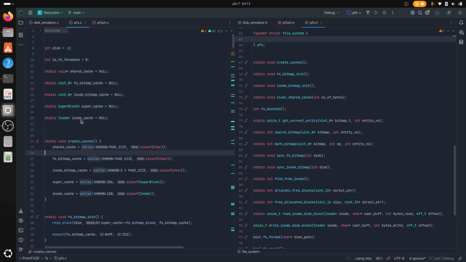Next thing is that we have our create cache. When we read blocks from the disks, we have to look for a way to store them in RAM so we can work with them, because reading from disks is very expensive. In fact, reading from disks is about 100 times slower than reading from RAM. So anytime you read from disks, you have to cache it in memory.